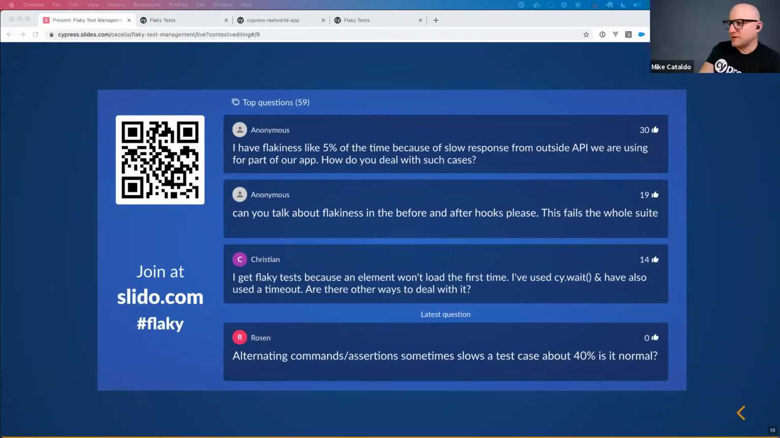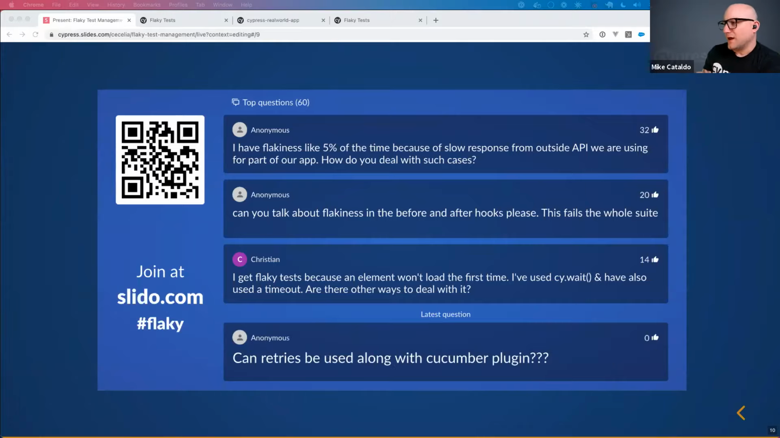I can take this first one here. It says, I have flakiness 5% of the time because of slow response from an outside API we're using for part of our app. How do you deal with such cases? It looks like this is at the top of the list, and it is a common problem. What I would recommend is stubbing that if you can.